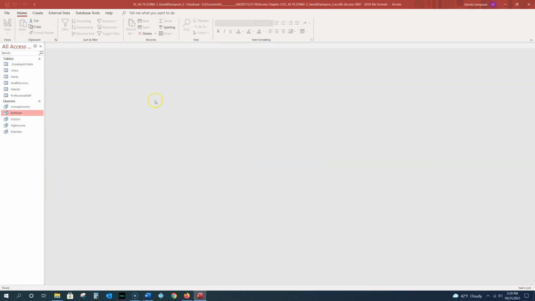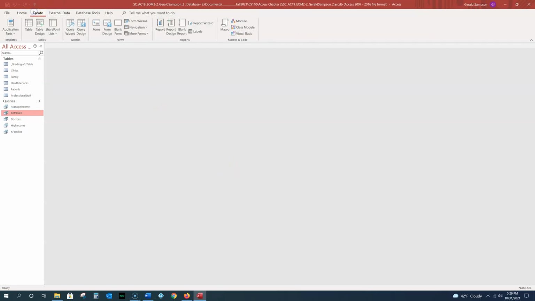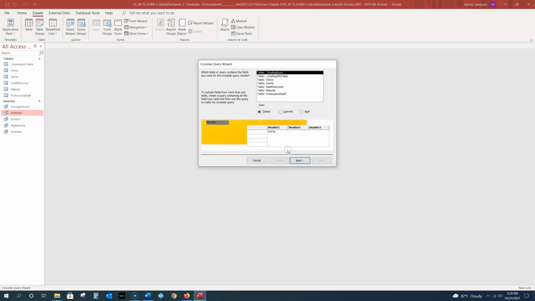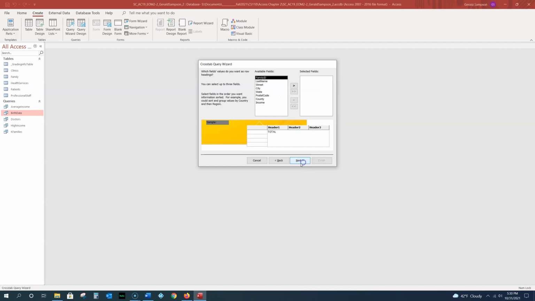Create a crosstab query. Like I said, the only time when we go to create here that we use the query wizard is for the crosstab query. So we click query wizard and go to crosstab. First I have to figure out what table. So I create a crosstab query based on the family table. I want to make sure I have the family table highlighted, and then I can go next.